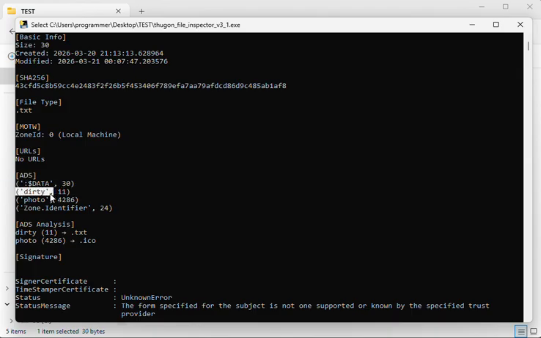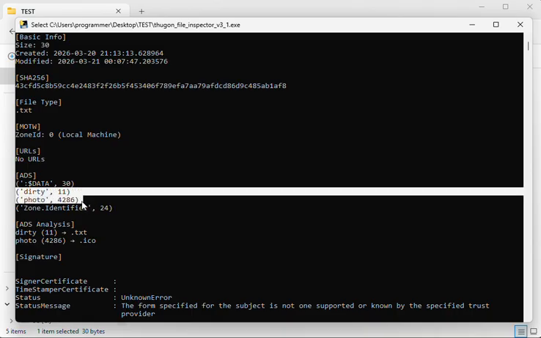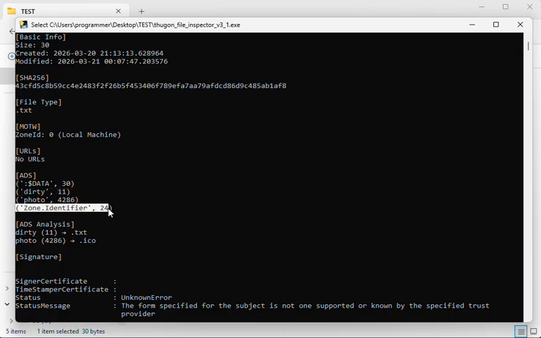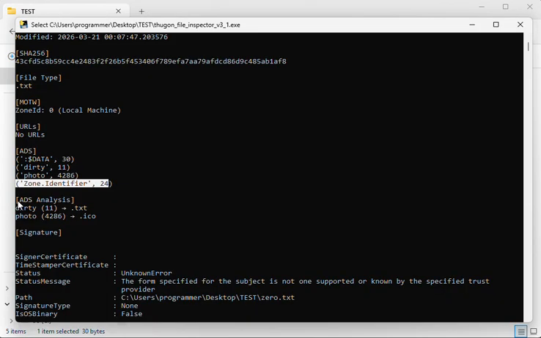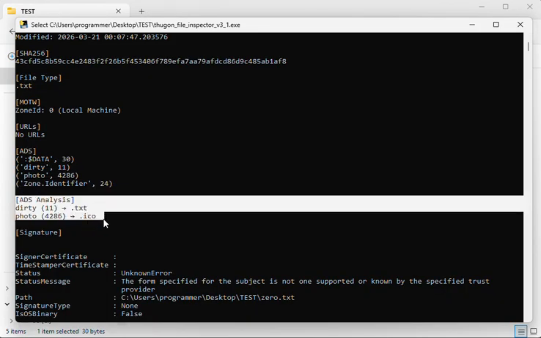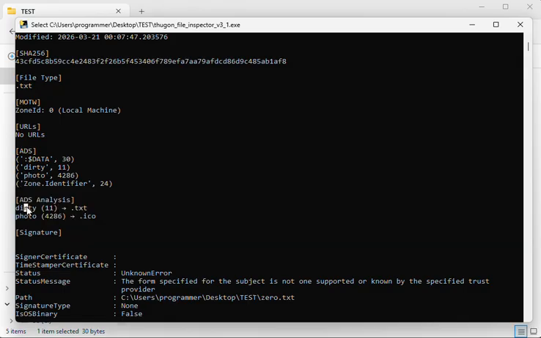The dirty file is the ADS file, so this is a hidden file. The photo is also a hidden file, and it's going to give you the zone identifier as well. So the ADS analysis down here tells us we have 2 hidden files in there, and based on the analysis, the dirty file here is a text file, and the photo is an icon file. The way most file formats work is it usually gets stamped right in front of the file what type of file it is, so when a computer reads it, it knows, oh, that's a text file, that's a PDF file, and so forth.